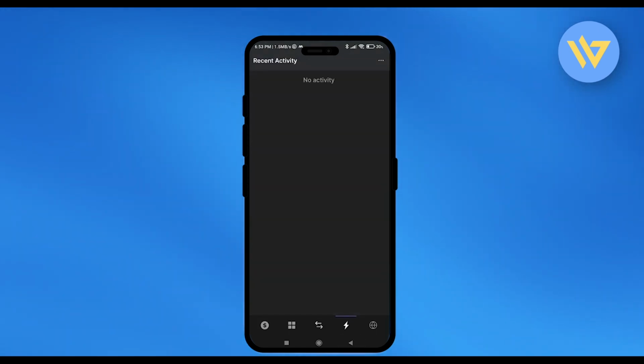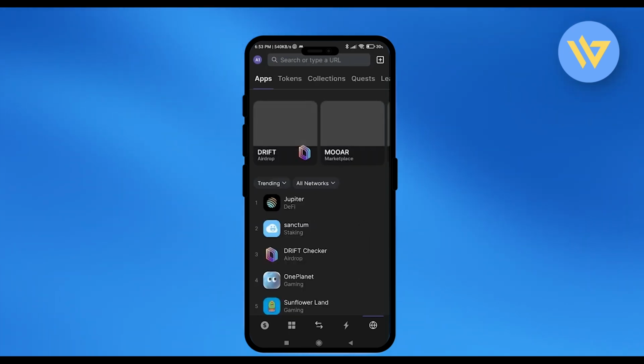After that, you will be able to see the recent history in the Thunderbolt option. And lastly, you will have the marketplace option in the globe setting, where you will have multiple tools and things that you can try around with.